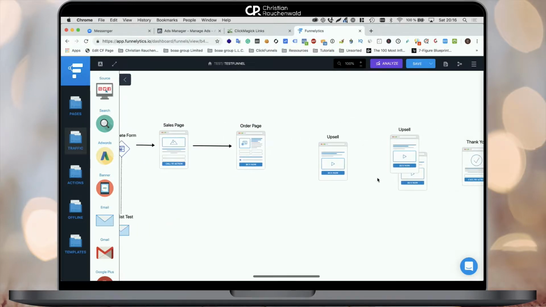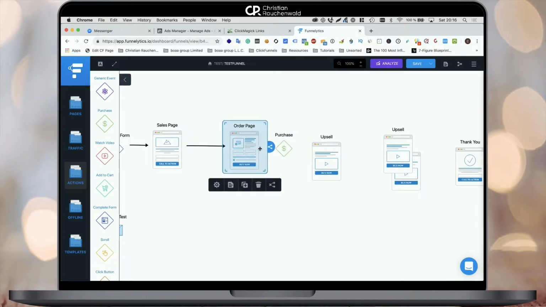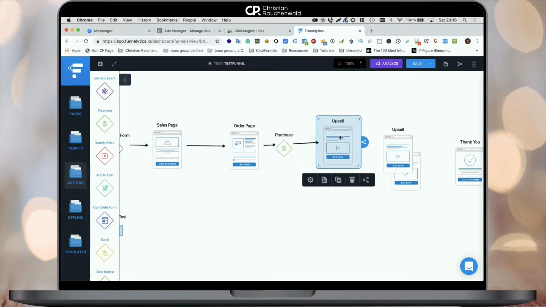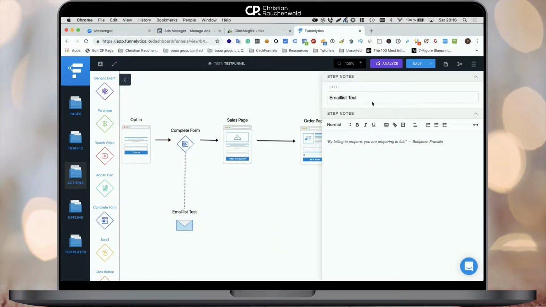Now on the order page, we can use our actions again and can say, for example, not add to cart, but when they purchase something. So we connect the order page with the purchase element. We connect the purchase element with the upsell element. And now it could be that you have a separate email list for buyers. So you can go here and just copy the email element. And we call it email list buyers.